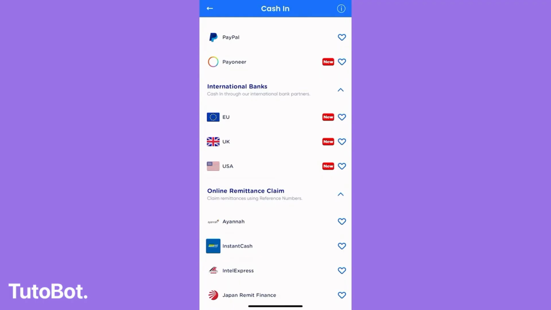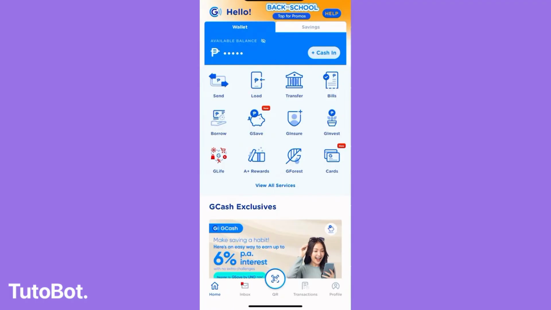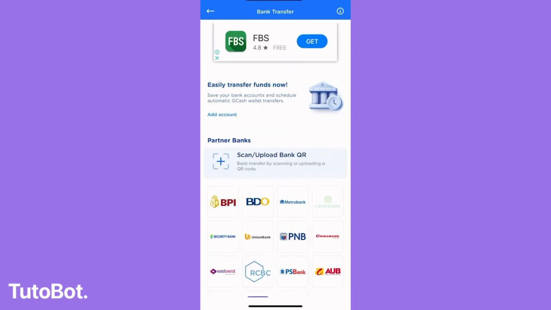However, if you want to send money from GCash to PayPal, there isn't a direct option available. Instead, you'll need to use a linked bank account as an intermediary. To do this, return to the GCash home screen and tap Bank Transfer or Transfer, depending on your app version. Next, select the bank account you want to use. You can use any supported bank that's linked to both your GCash and PayPal accounts.